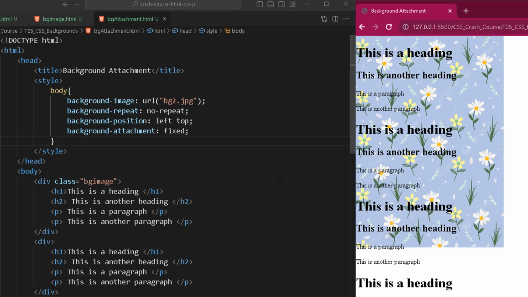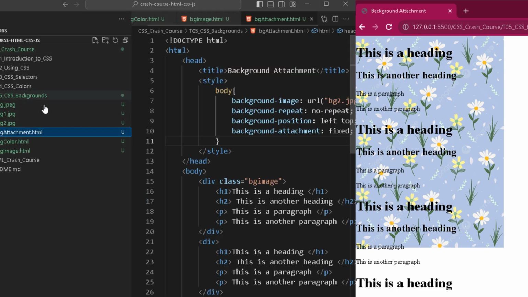Now the next property that we are going to talk about is background shorthand. Background shorthand is to provide the background property in a shortened code. It is possible to specify all background properties in one single property. That one single property will be the background property itself. So let me create a new file over here and name it background.html.